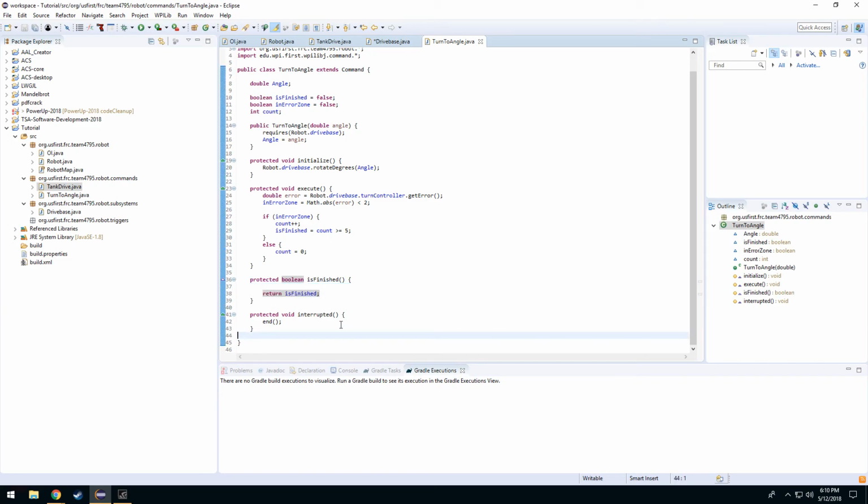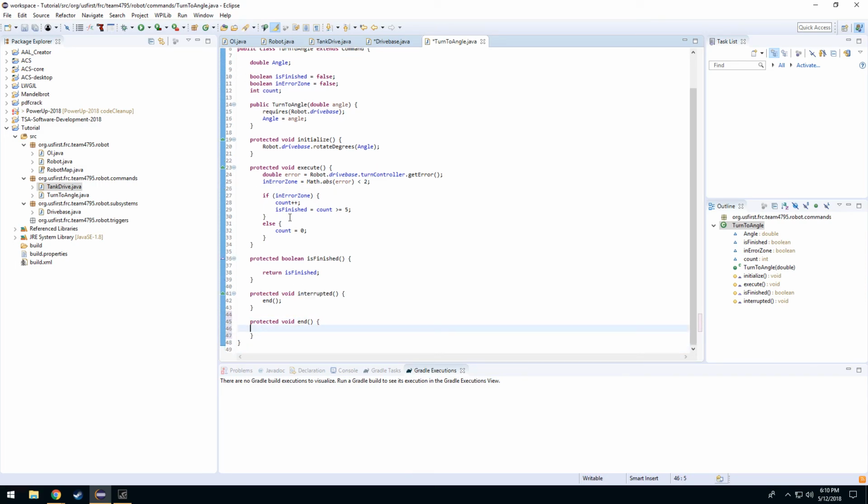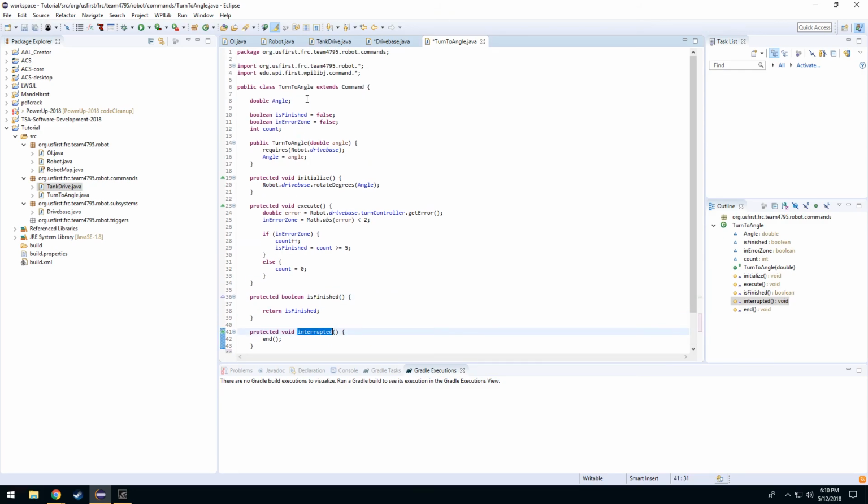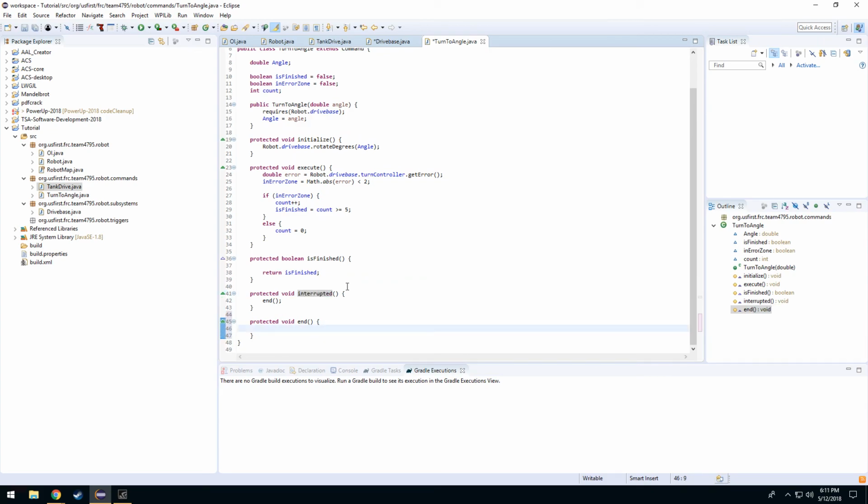Oh, actually, one more thing before we can call this a day. If this command is ended, either because we're interrupted or this controller stops, we need to tell the turn controller to stop. So we're going to take another inherited method, end, which is overridden from Command, and is called when it's finished or interrupted. We're going to say if we're ending, robot.drivebase.turncontroller.disable. So just turn that thing off.